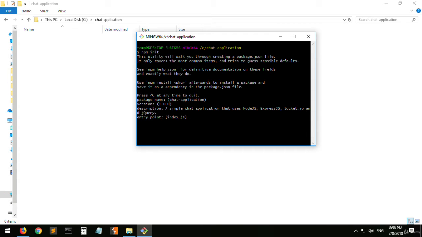Entry point, which is the main JavaScript point. Let's make it index.js, okay? We can change it later. This test command, we're going to leave this empty, and I'm going to explain this later. Git repository, leave this empty as well. Keywords, leave it empty. Author is going to be the MMZ, and the license is going to be ISC.